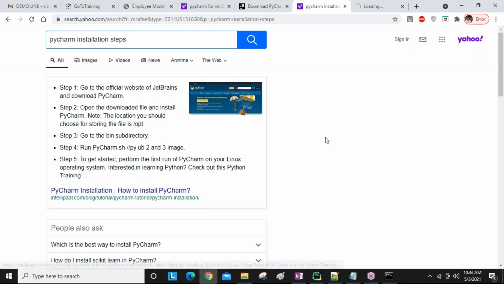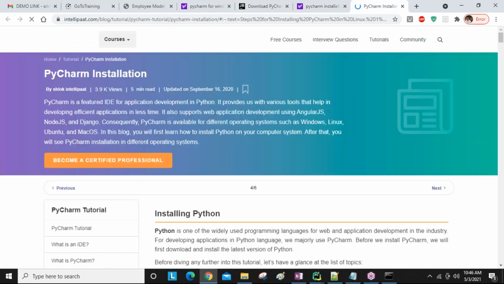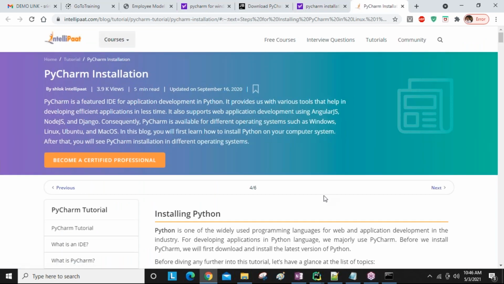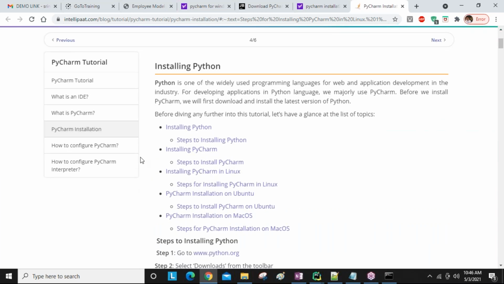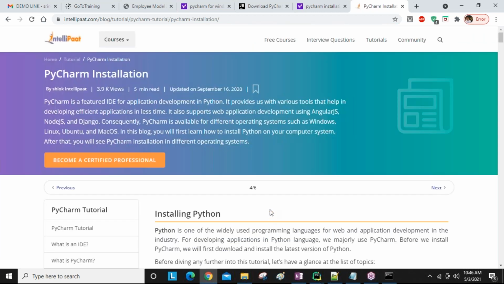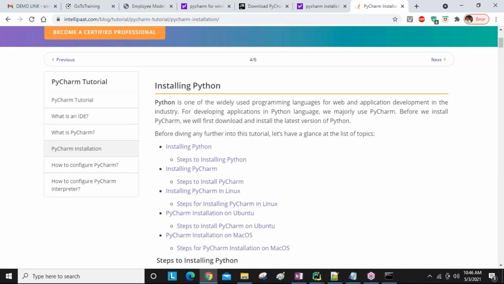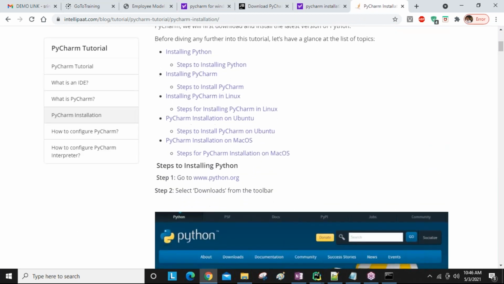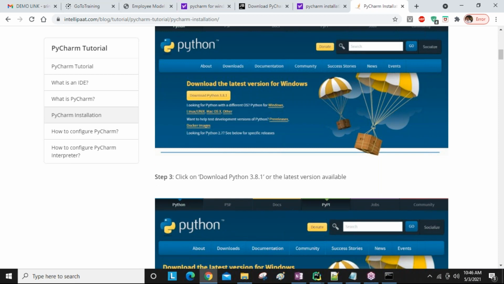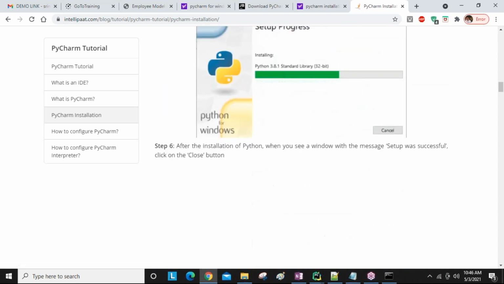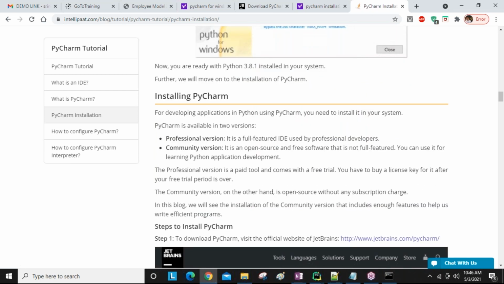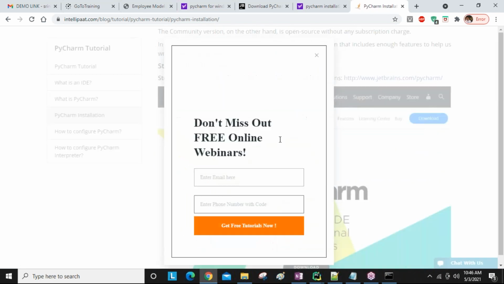Open two or three links, and somewhere you will get the steps properly. This is PyCharm. For Python installation, people show everything. This is the Python related part. Python installation is all done, and now from here onwards, install PyCharm.